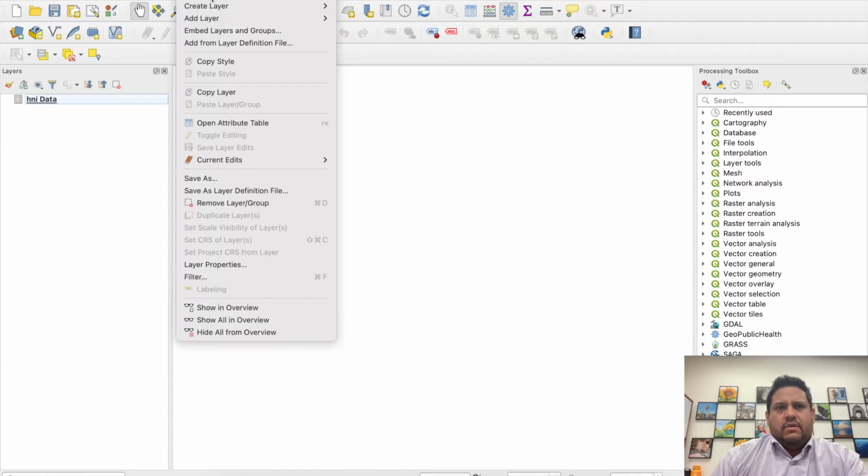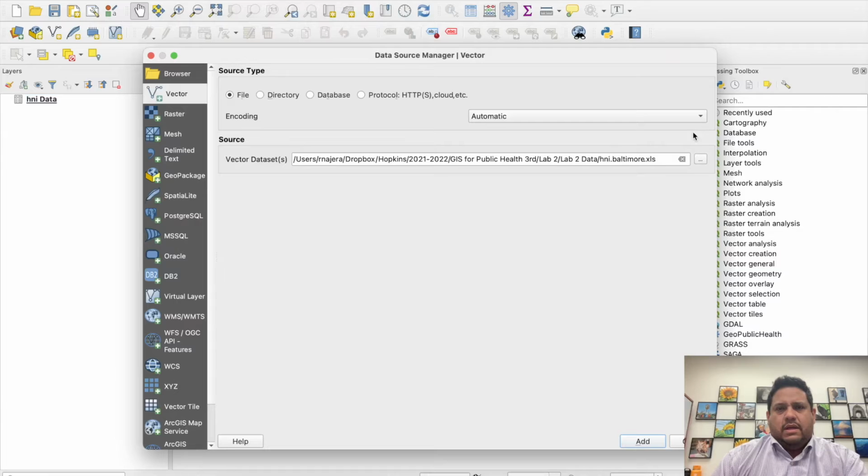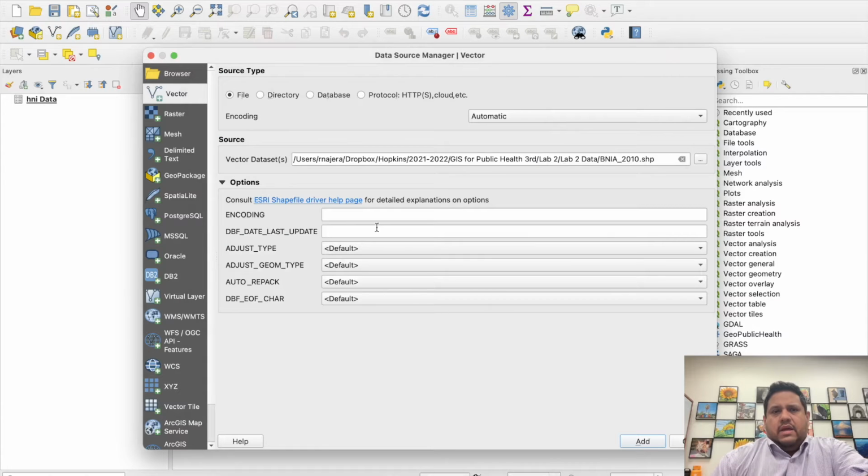Okay, Layer, Add Layer. I'm going to add another layer, and we're going to add the shapefile. And remember, all your other files that came with the shapefile should be in the same folder. Otherwise, QGIS cannot read the data that accompanies all of that. You can mess with some of this, but just leave all the defaults.